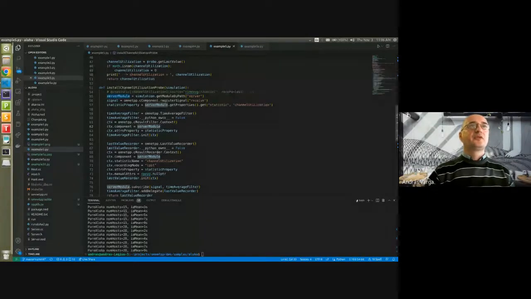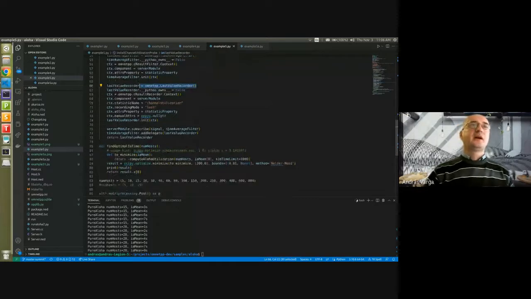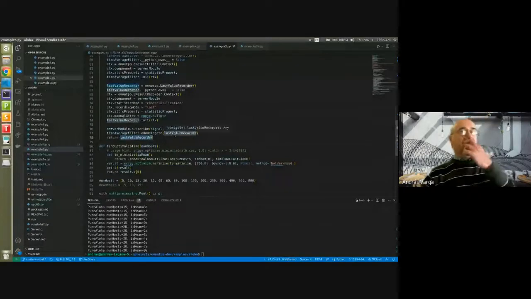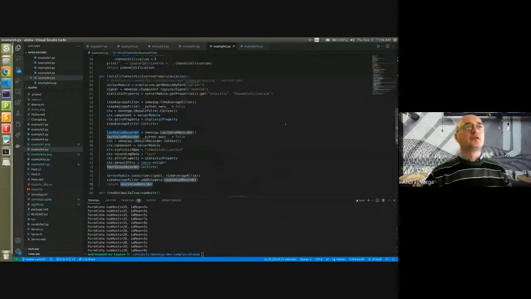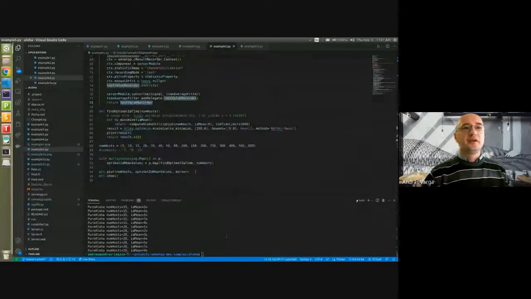It figures out the signal, this received signal. It creates a time average filter. It creates a last value recorder, and it basically assigns the time average filter onto the signal, puts the last value recorder after the time average signal, and returns this last value recorder. So this will act as the probe for channel utilization. But there are, of course, many other ways to write this stuff. And it can also be made much shorter using the utility function. But there are some things missing from OMNeT yet and from this OMNeT PP runtime package, but we'll make up for it later.